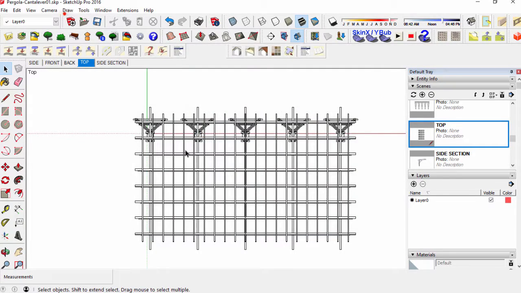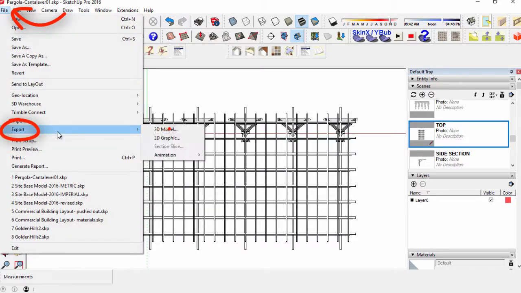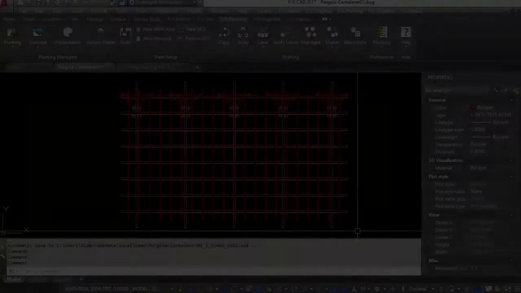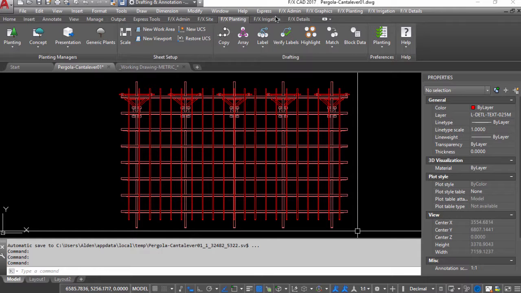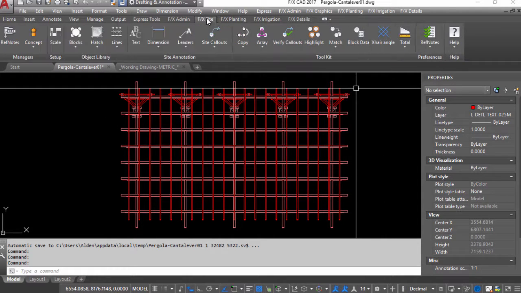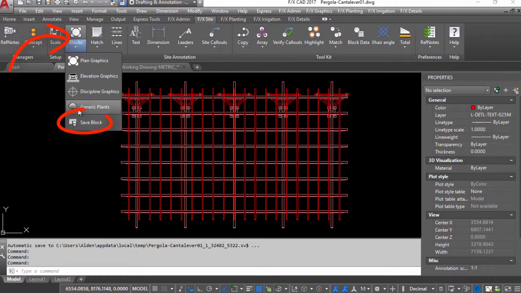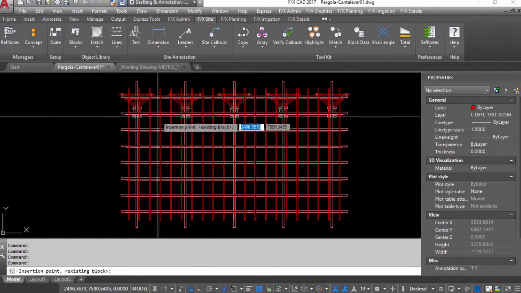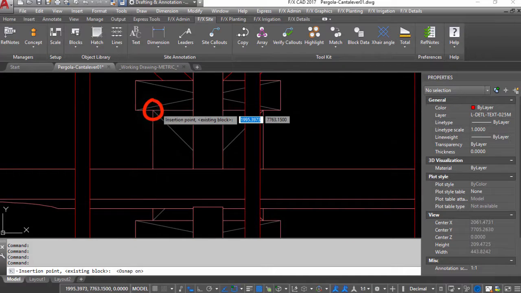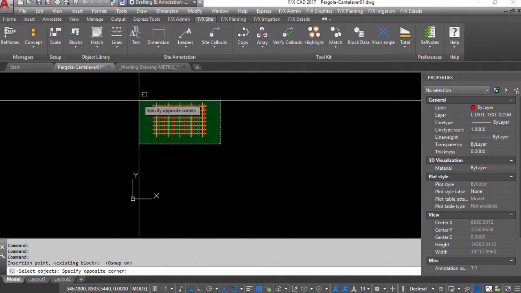With all of that checked, I exported a 2D top view AutoCAD drawing from SketchUp and cleaned up the CAD line work by putting it on layers. Now it's time to create my block. Use the Save Block tool to save this block into the Land F/X Plan Graphics folder. Make sure while saving that you choose the same insertion point as the SketchUp model.